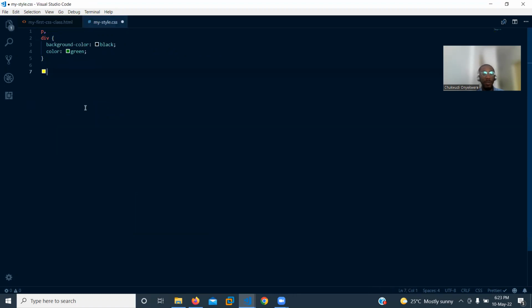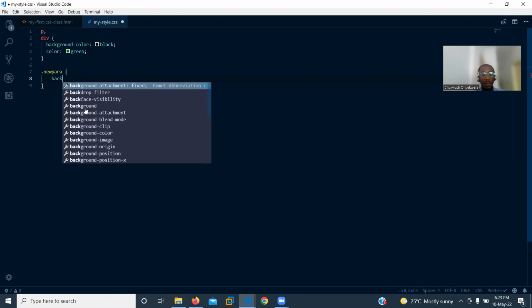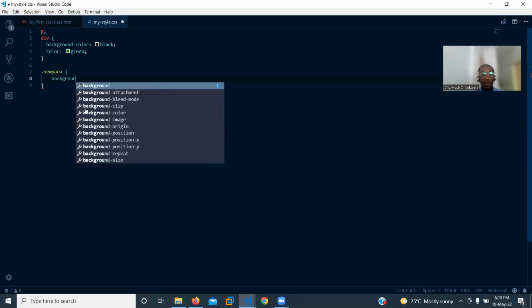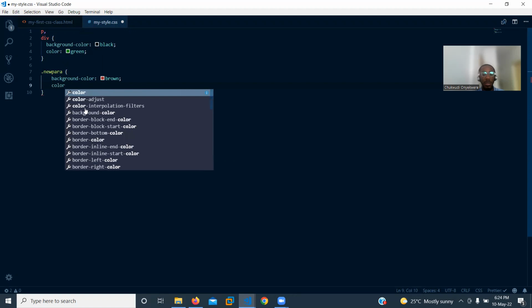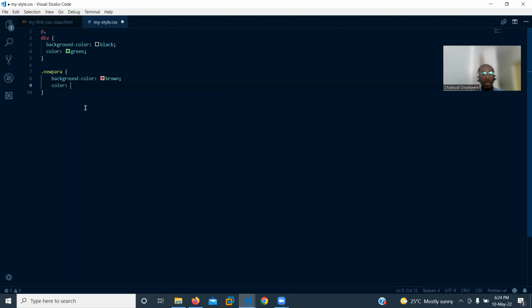I might take this one off now. Remember, since it's a class, I don't use an ID, I use dot new para, which is the name of that class. Then I start styling it. So for now, let me give it a background color. The background color of brown now, and then the color of yellow. Let's see, color white.